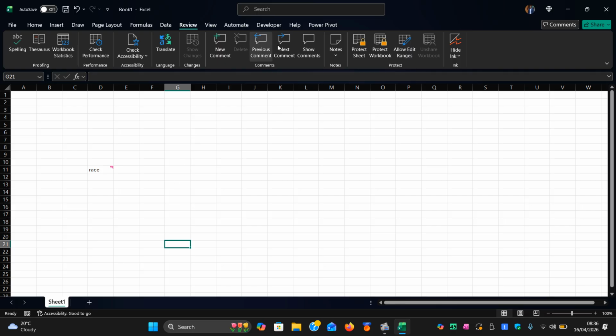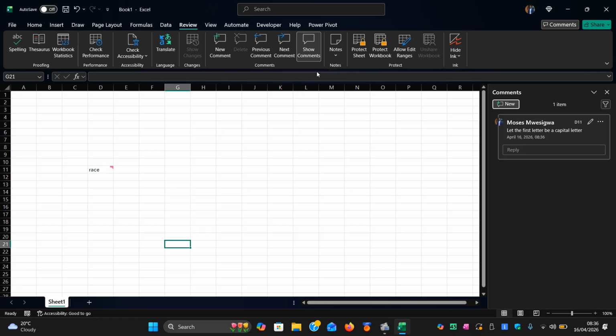So if you have a previous comment you want to see, that is the button. If you have a next comment you want to see, this is a button. If you want to show all the comments, this is the button, and you will have them on your right pane, specifying even where the location of the comment, which is a D11 cell.